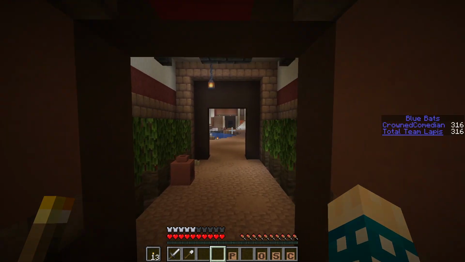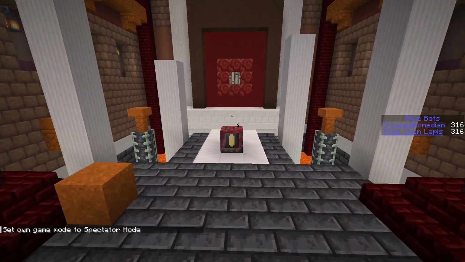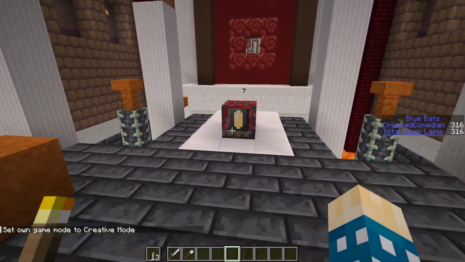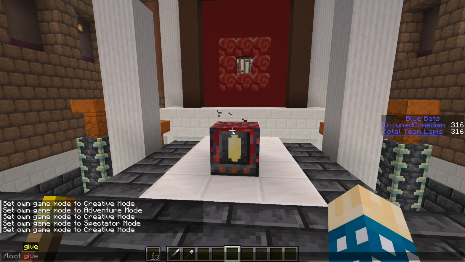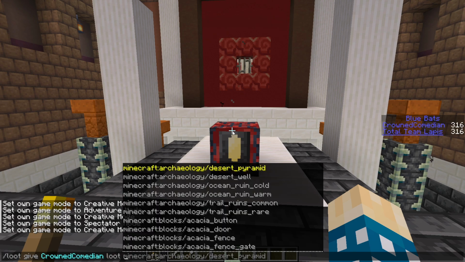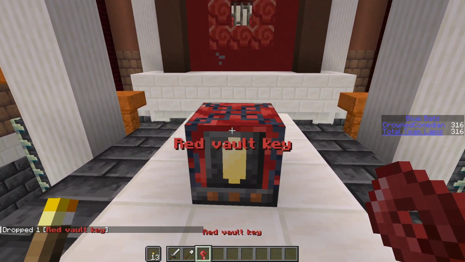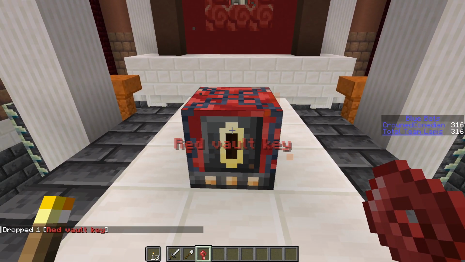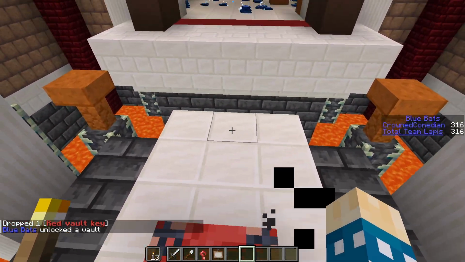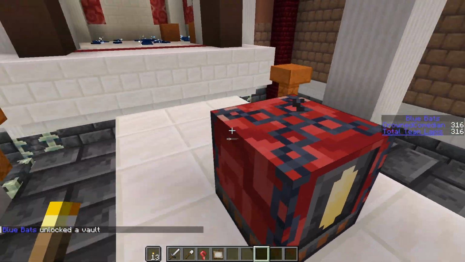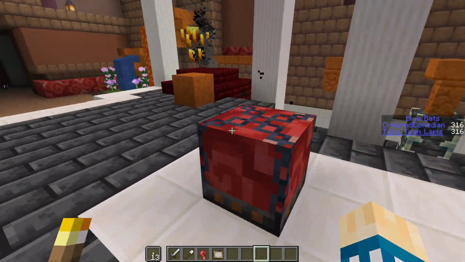But anyway, moving on to something else. I'm actually gonna follow this path to the red vault, and I'm gonna stay in creative mode for this, but I'm going to /loot give myself loot, red key. So I have a red key. And when I open the vault with it, the vault block that is, you'll notice that a little painting pops out. So every vault block, I guess, needs some kind of item to eject from it.